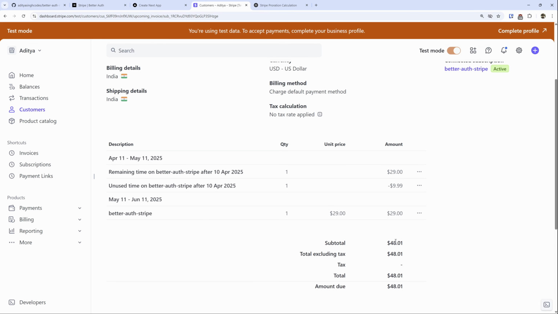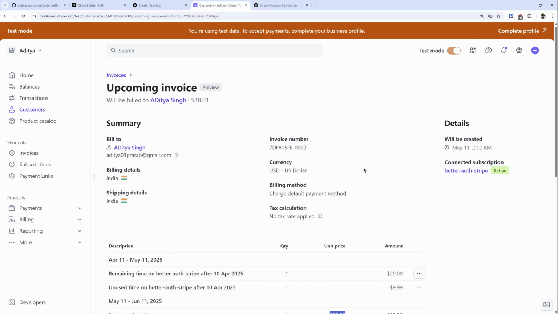Okay, I understand how it calculated $48. So what happened was we first subscribed to the $9 plan and then we switched to the $29 plan. So Stripe started a full billing cycle. Let's say after 10 minutes we switched to the $29 plan. In that case, it refunded the entire $9.99, right? But you are now on the $29 plan. So we subtract this $9.99 from 29, which basically becomes around $20. And then this $29, this is for May to June. Okay, so this total becomes $48. And this is for the next invoice. So this is working as expected.